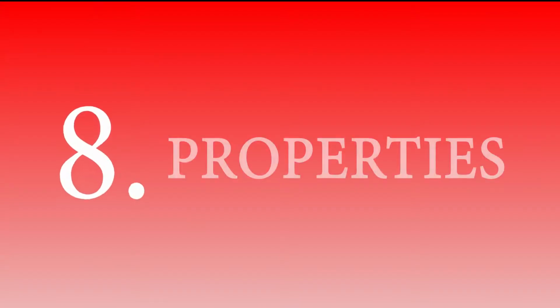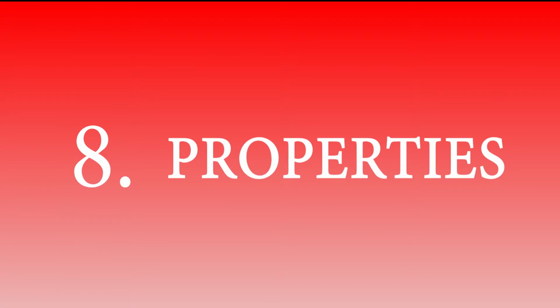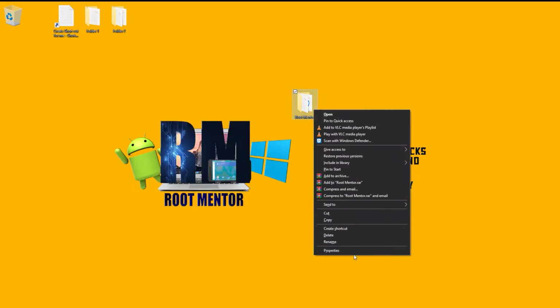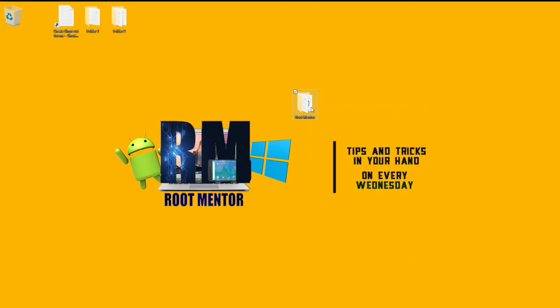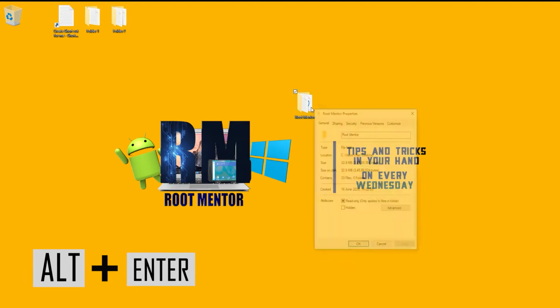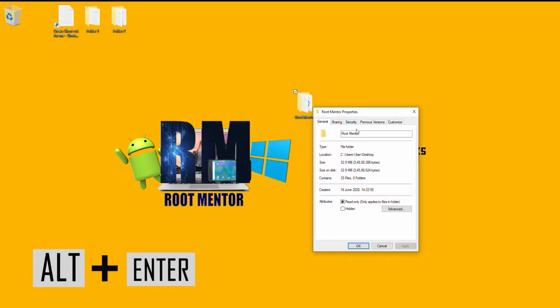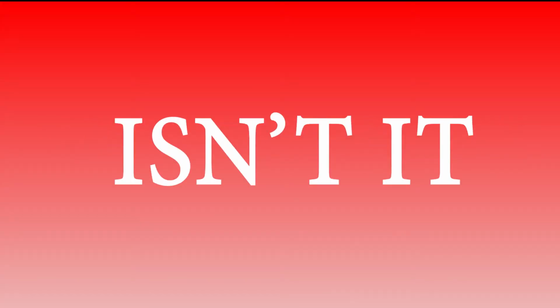Shortcut 8, Opening Properties. If you often look at the properties of a file, then you should definitely know this shortcut. To quickly open the properties window for a file, use Alt plus Enter. And now you can go through the properties of the file without using the mouse. Wonderful, isn't it? Let's go to the next one.